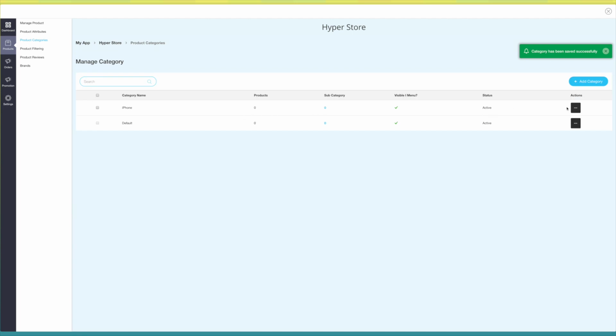On clicking this icon, you will see multiple options like edit that allows you to make changes to the category, inactive that lets you turn your category status to inactive, delete that allows to delete the category, products that lets you add products directly to the category, subcategory that allows you to add subcategories to this category. Here we'll add the subcategory.